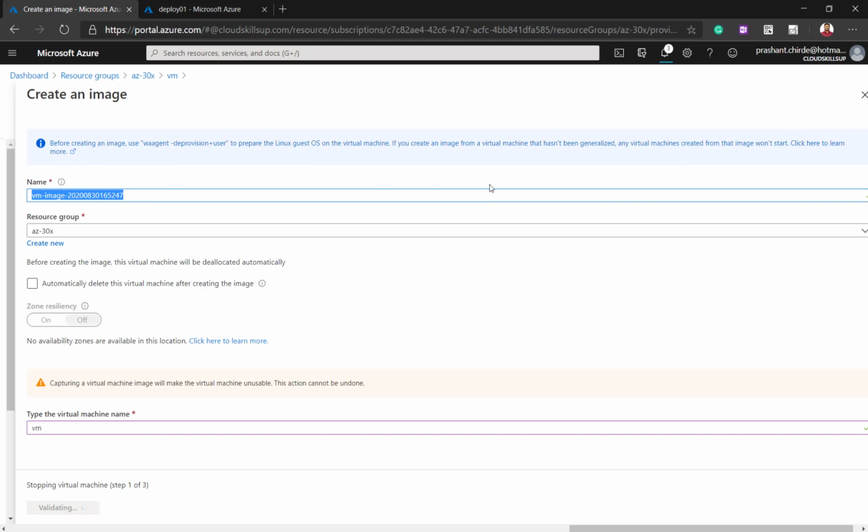Okay, so now it's validating and stopping your actual VM, and it will take the snapshot using that particular VM. So let it take a snapshot. I will resume once the snapshot is ready.